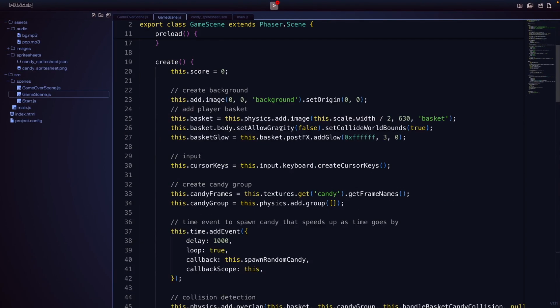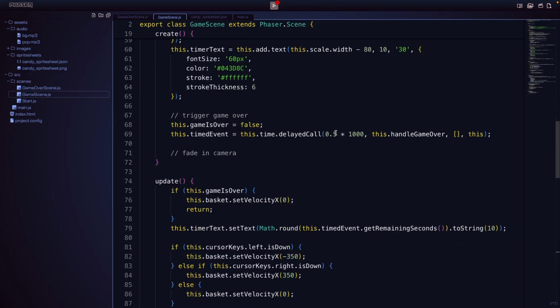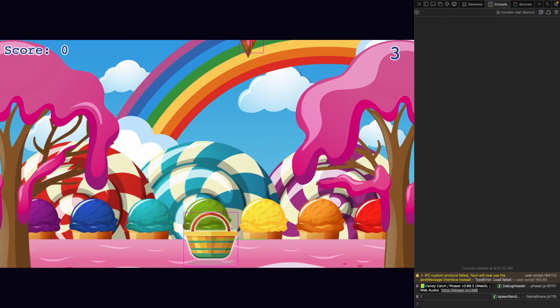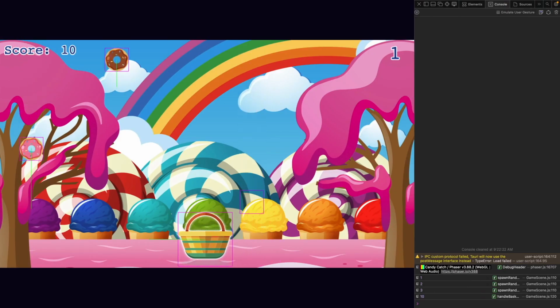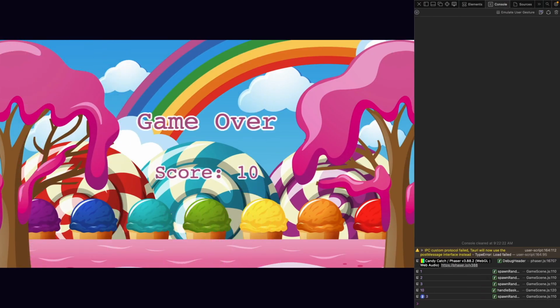So now if we want to test passing a value besides 0, we'll update our timer. I'm going to do 5 seconds. Now if we come back to our game, that should give us enough time to catch a candy. Once we do, our score is now set to 10, and once we transition to our game over scene, we now see our score value is being populated.